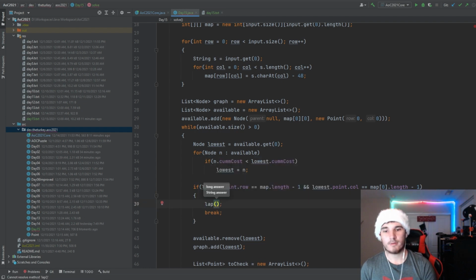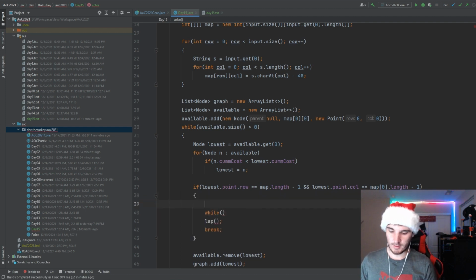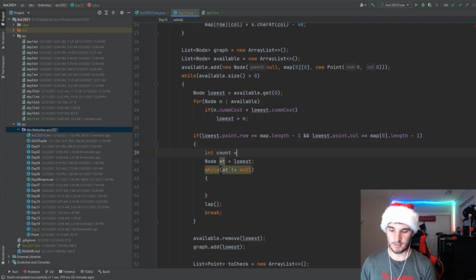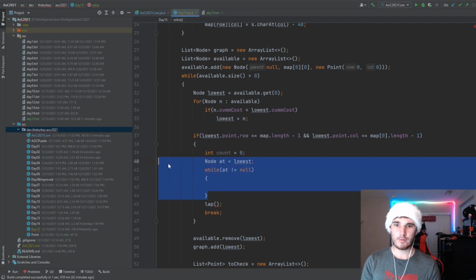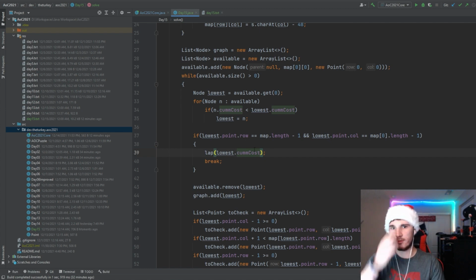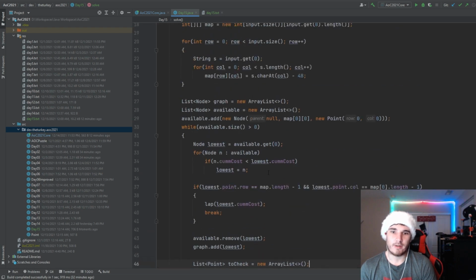What we can call a lap. So now we have to go back through and add up all the things. So now we have to go for while we need node at equals lowest. So we have to do while at does not equal null. Go ahead, we need to do our count here. And, no. Just lowest cumulative cost. That's all we need to do. Technically we could make this a little bit more efficient where we just add it there, but this is fine. We could, yeah, it would add it down there. But this should get us there, right?